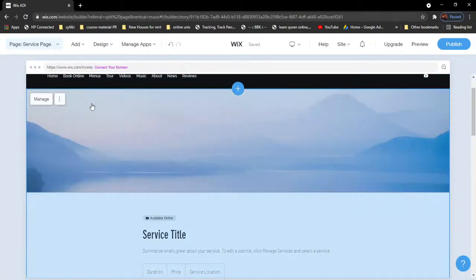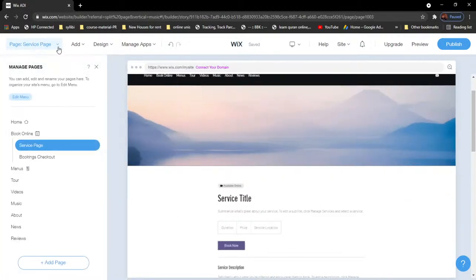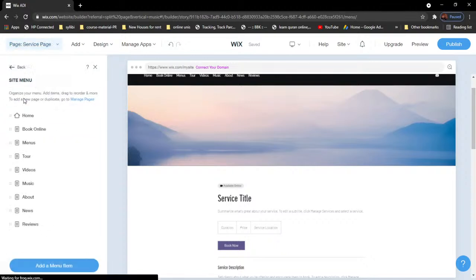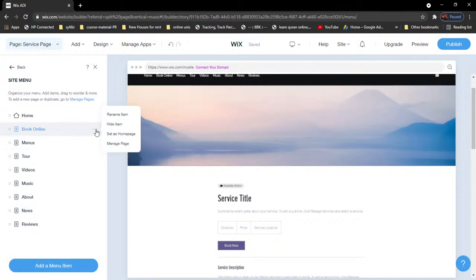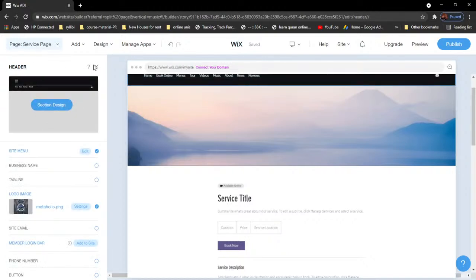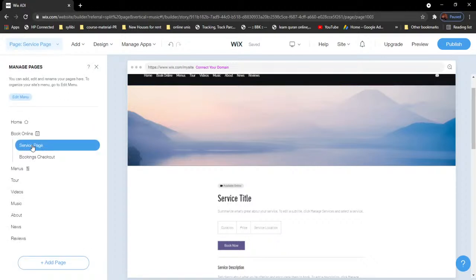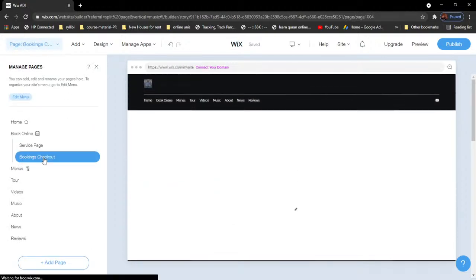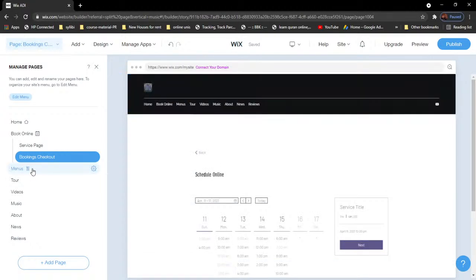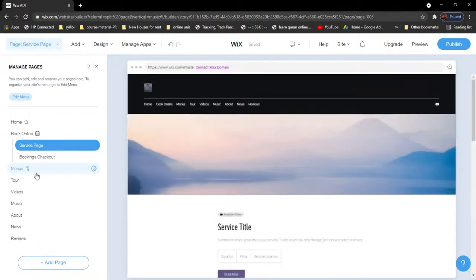Let's do one thing here. Let's go back here to the service page. What I can do is go to edit menu, then book online. If you're in the book online, click it here. I think the page is not itself included. It's just giving me the option that it can be there, but it will not show me. It's just showing that it can be added, so you don't have to worry about this.